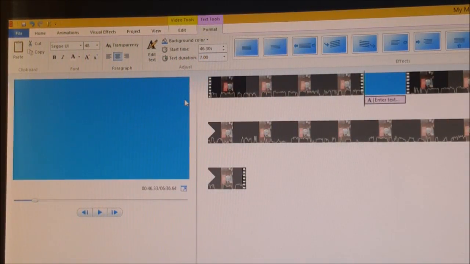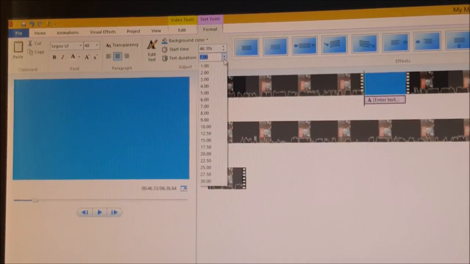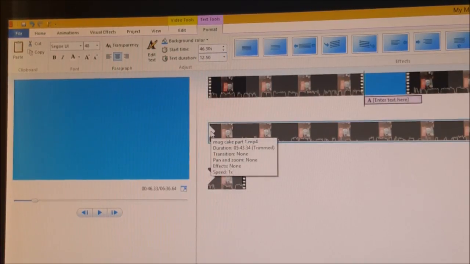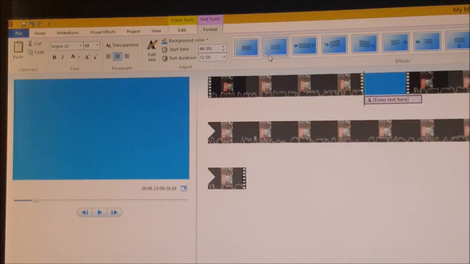Now, the text duration, the default is 7 seconds. Because this is an ingredient list, I am actually going to make it 12 and a half seconds. And you can change that. You just saw where I clicked that. You can also see these little things. This is also the way the text comes in and goes out.